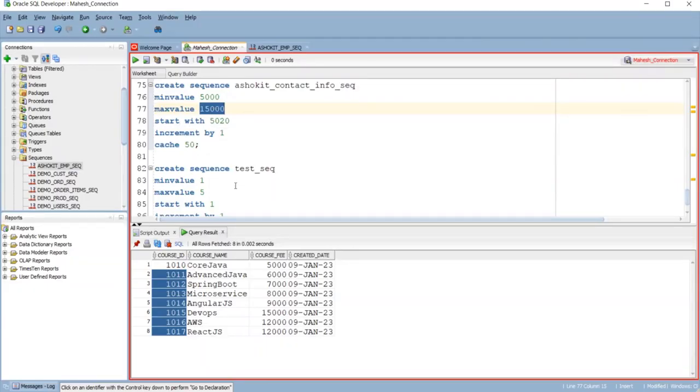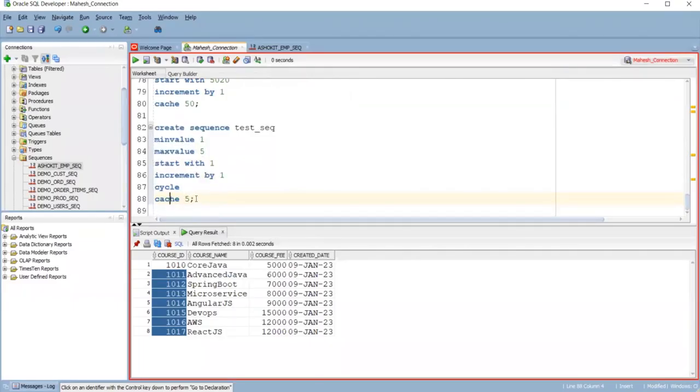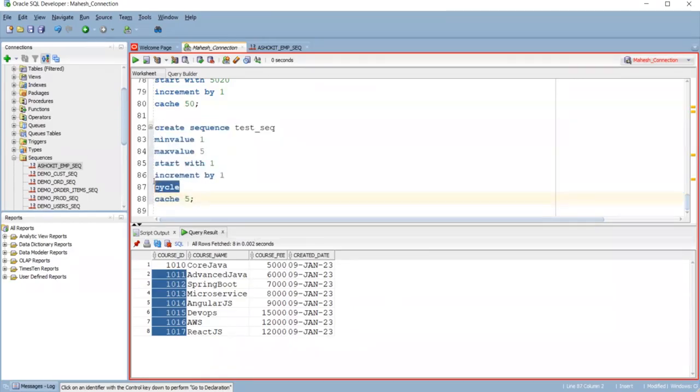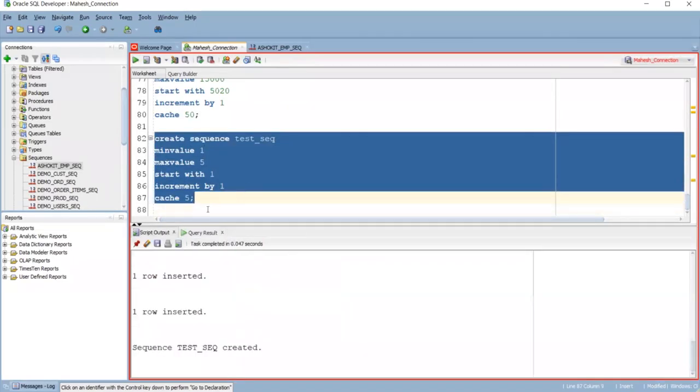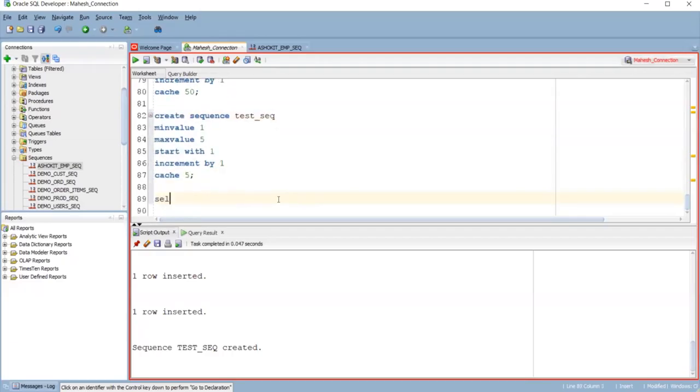So see, sir, my sequence minimum value is 1 and the maximum value is 5. How many values can you select from the sequence, sir? Maximum of 5. If you select the 6th value, you will get an error from the database side, right or not? For example, sir, I just created a sequence without a cycle with 5 values. I did not include the cycle here. So observe carefully.